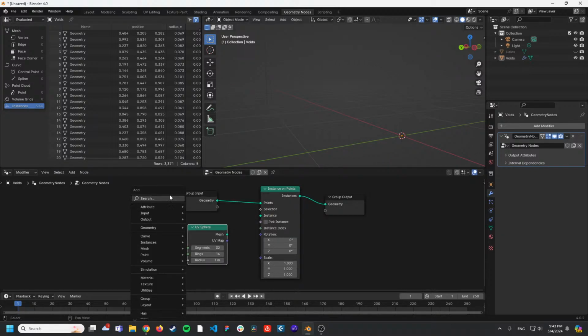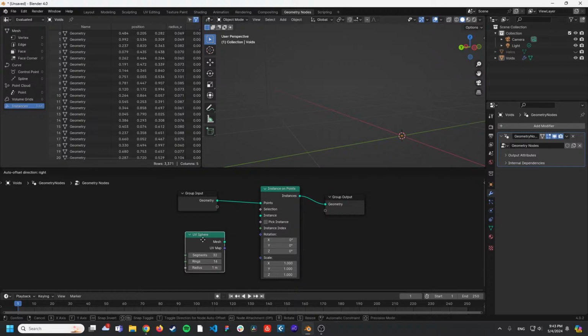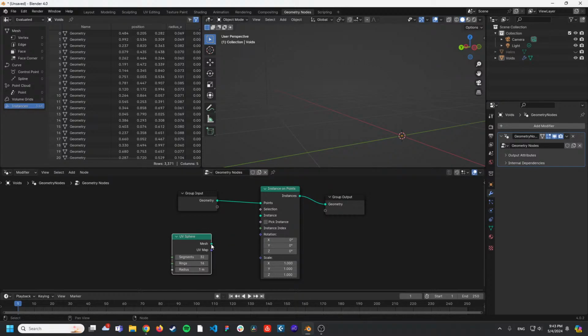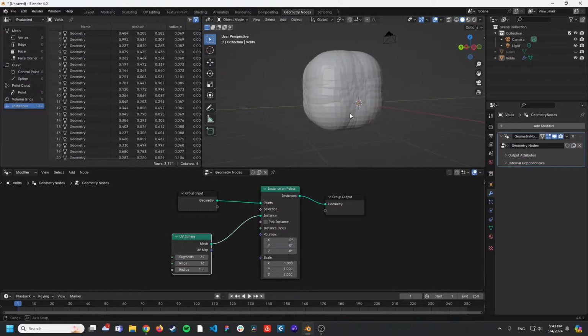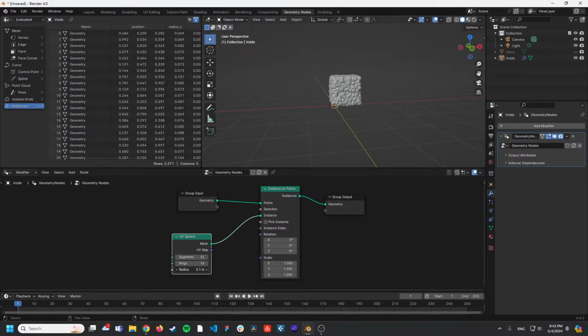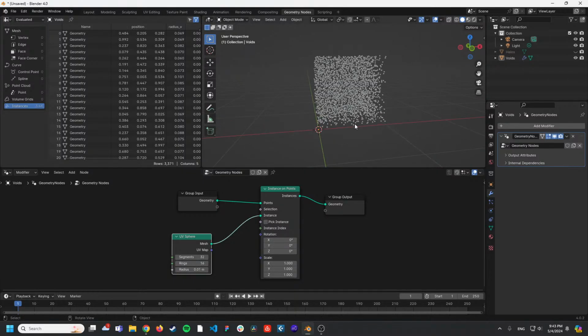Or you can go to add geometry, mesh primitive. You have all these different primitives. We have cone, you got a cube. We're gonna use UV sphere, which is a type of sphere. And if I connect the mesh into instance, suddenly we have all the spheres. If I drag the radius around, you can see a bunch of spheres. I can make them even smaller.